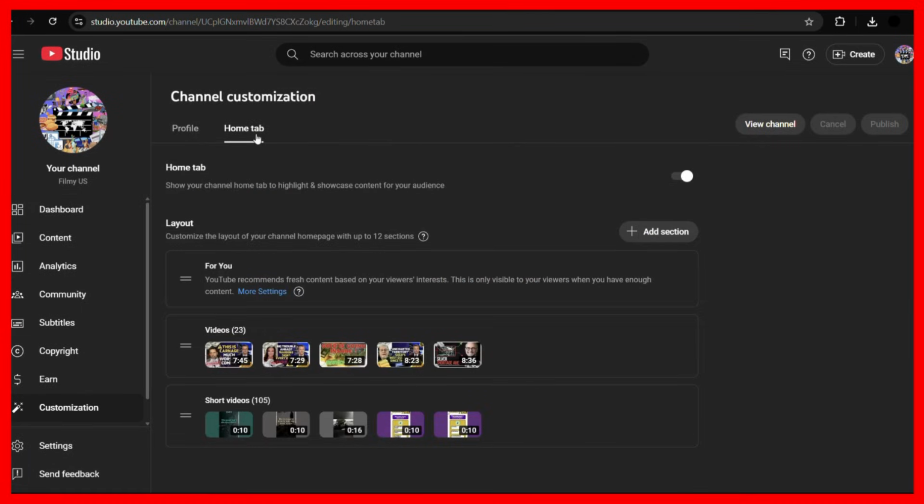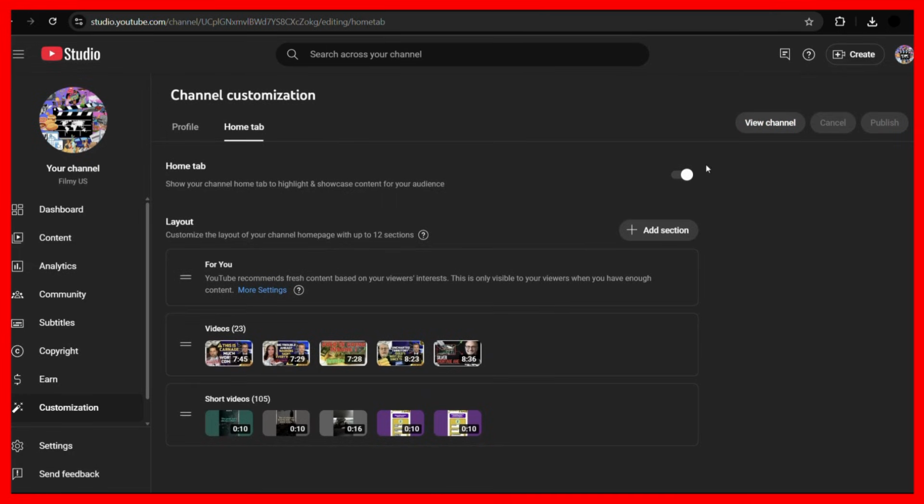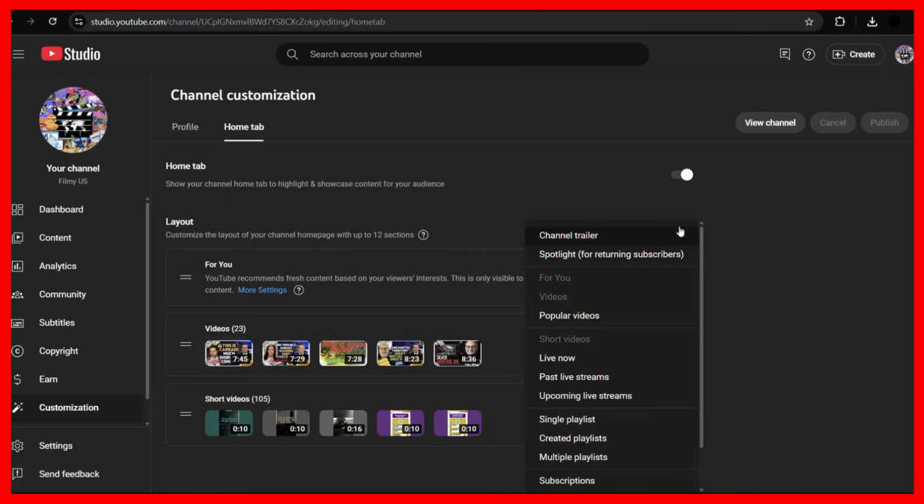Click onto the Home tab, and from here make sure that your Home tab page is enabled, and then just below it you can see this Add section button right here. So simply click onto the Add section button, and from here simply choose Popular videos.